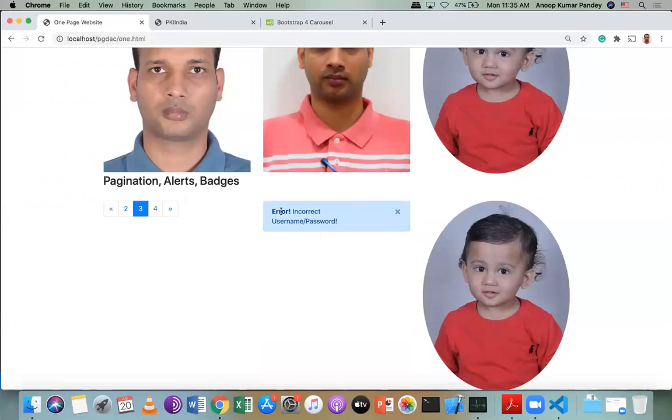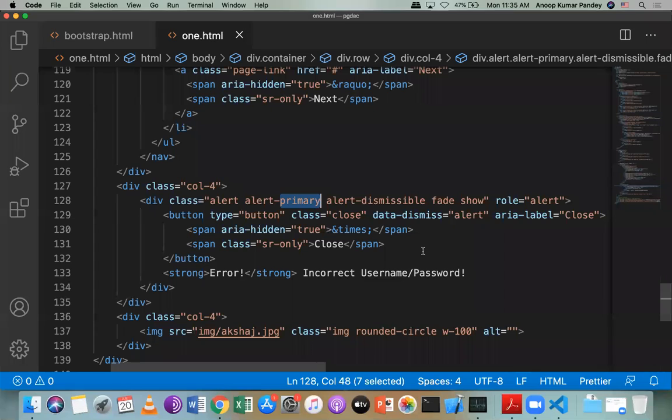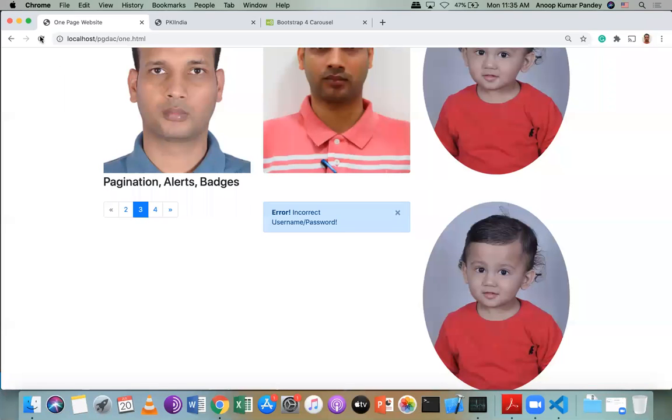So like this is the error, incorrect username password. If you want to click on close, the error will go. Click on close, error will go. So this is your alert. You can change the alert color. So currently it is primary, you can change it to danger because it's an error, so it should be in red color. So error danger I will use. And now it is in red color.